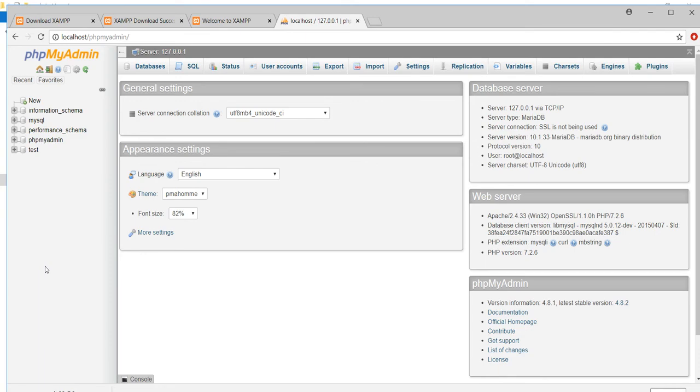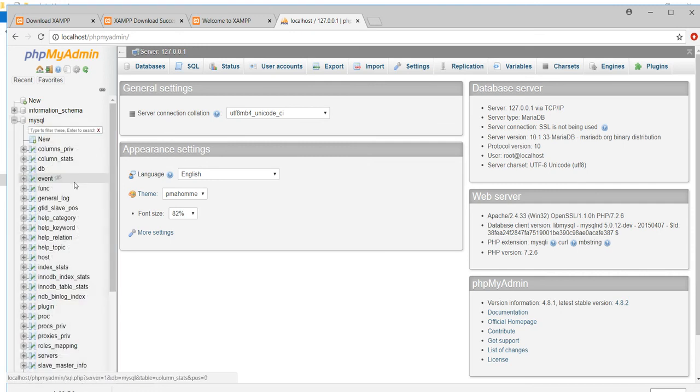So I can see the databases that are there in the current MySQL which we have installed in this XAMPP. You can see in the MySQL database there are multiple tables, and MySQL is up and running. So in this way we have installed XAMPP for Windows, and now you can program in PHP and MySQL using XAMPP on a Windows machine.